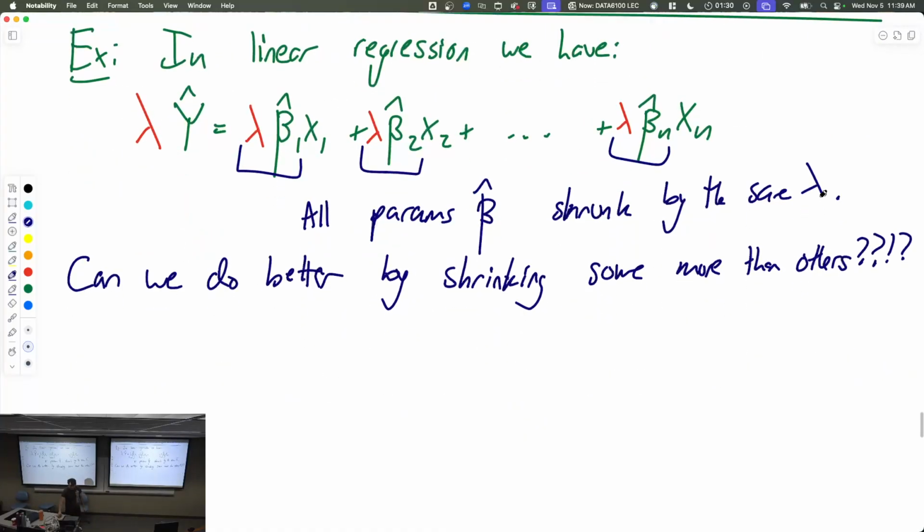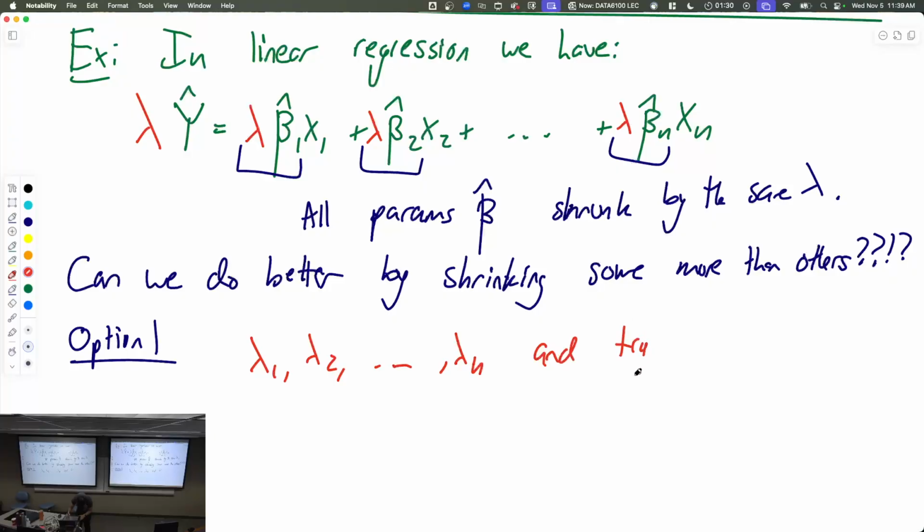And here is one way you could do it. Option one: you could just literally have a whole bunch more parameters. You say, take the beta hats you get from linear regression, then let's make a bunch of different factors, lambda 1, lambda 2, dot dot dot, lambda n, and shrink all of them individually and try them all individually.